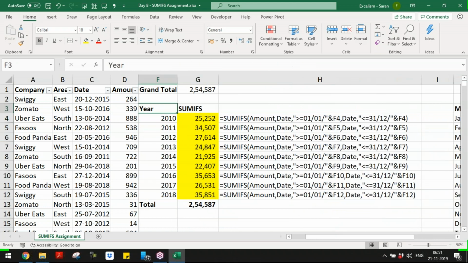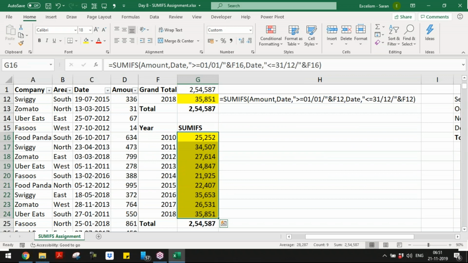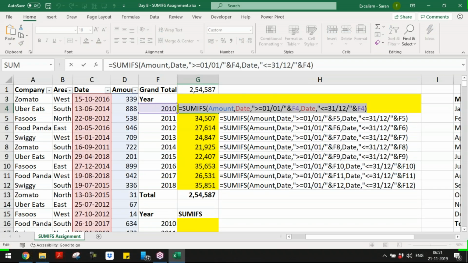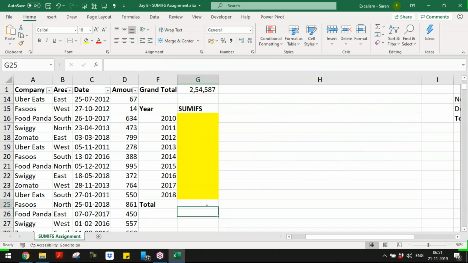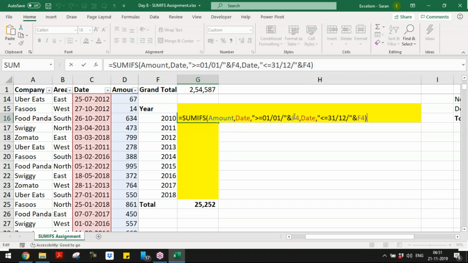Friends, this can be solved in another way also. Now let me solve this in method 2. The same formula, control C, control V, but instead of F4 it is F16. Amount will not change, date will not change anyway. I have to look into that column. This piece I'll change.